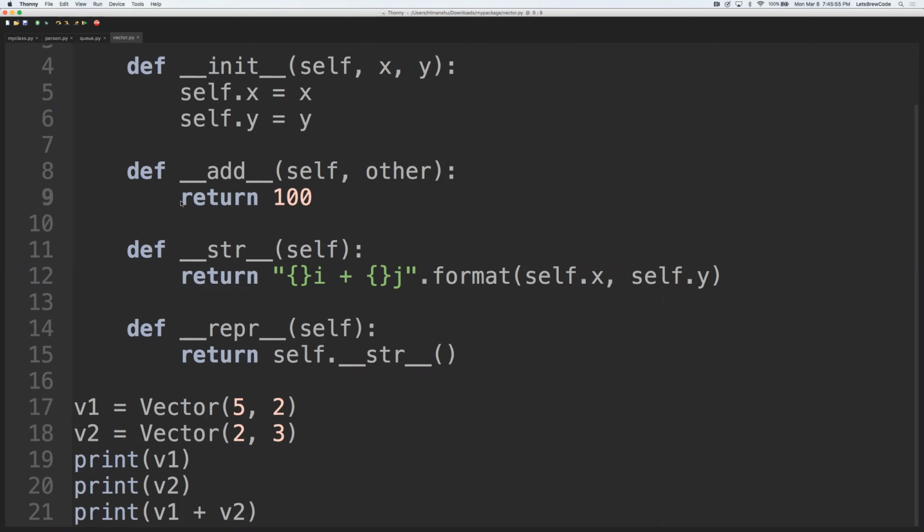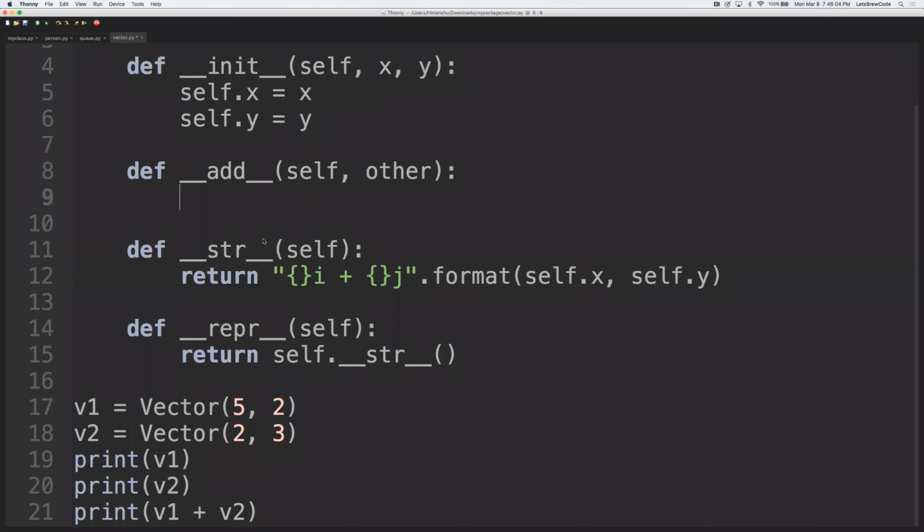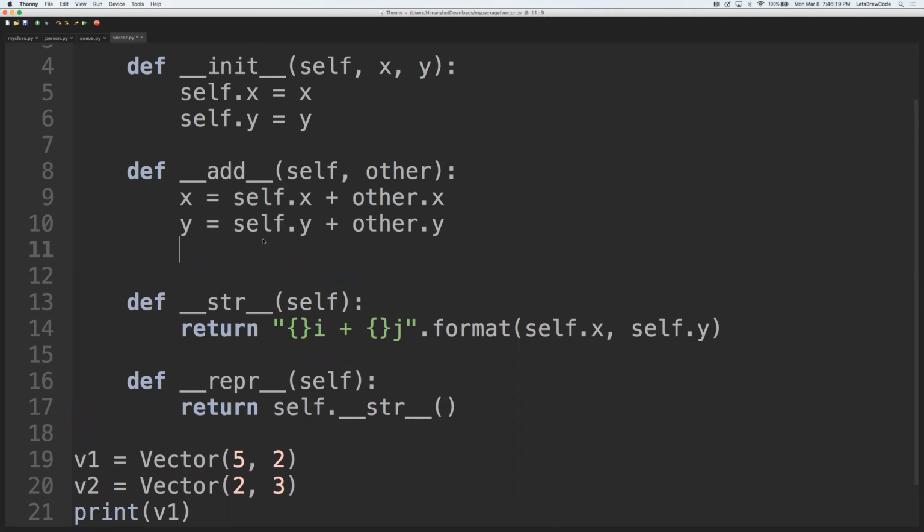So when you try to sum these two, remember you need to add the x and the y separately. So I'm going to create a local variable called x equals self.x plus other.x. And then y equals self.y plus other.y. And we can just return x, y. That will not work.